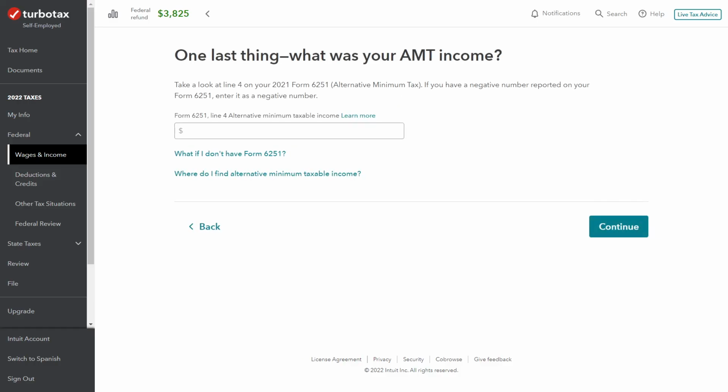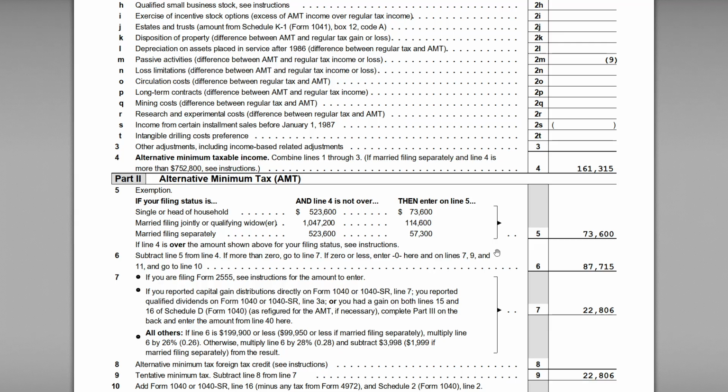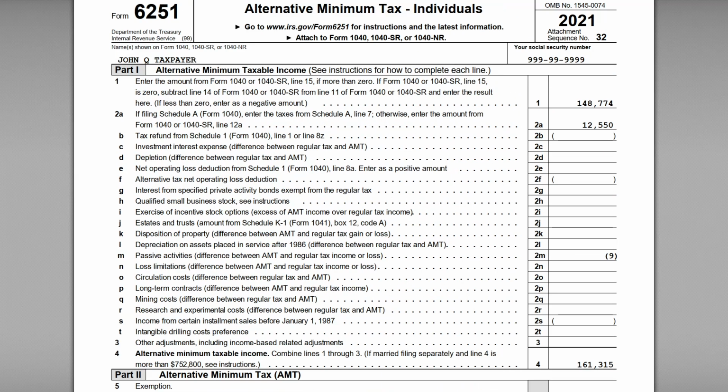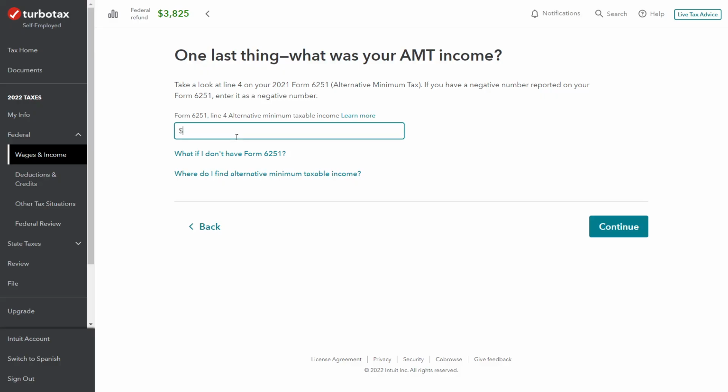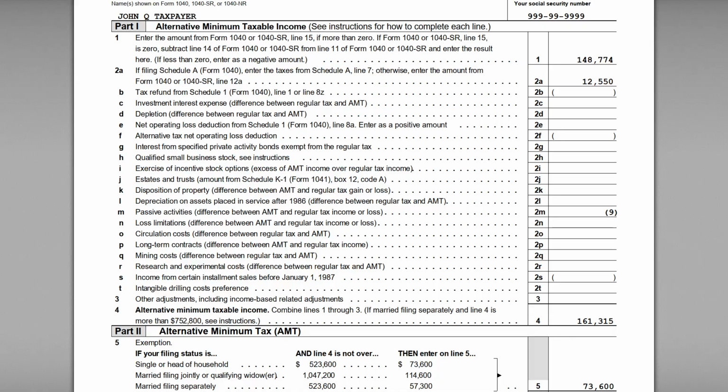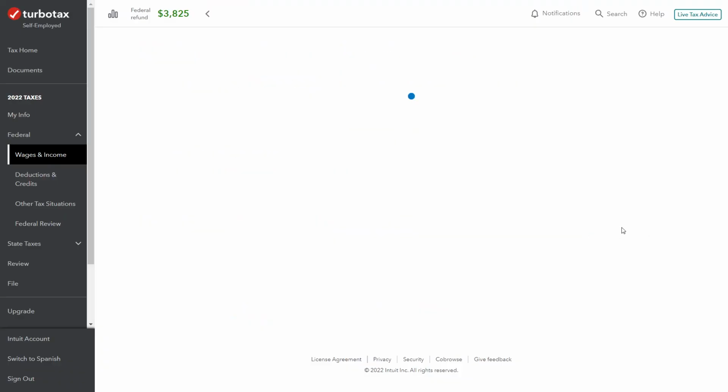Then it's asking us what our AMT income is. This is on Form 6251, line 4. So I go back to the return, 6251, and we take a look at line 4 here, which is $161,315. So I'm going to enter 161,315. Is that right? $161,315. Okay, that's good. Then I'm going to go ahead and click through continue.